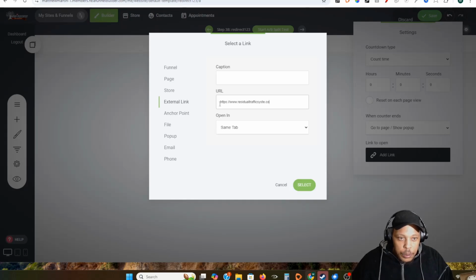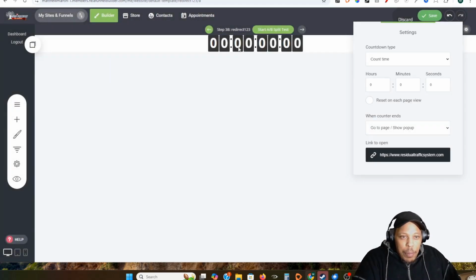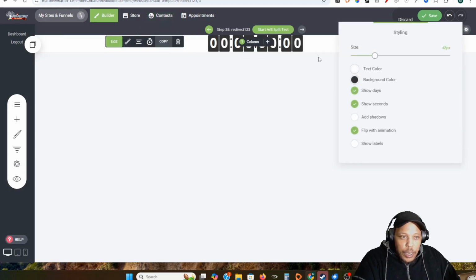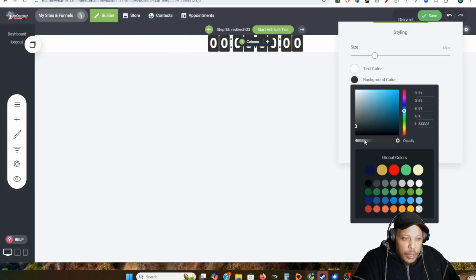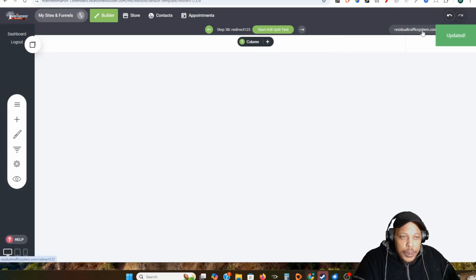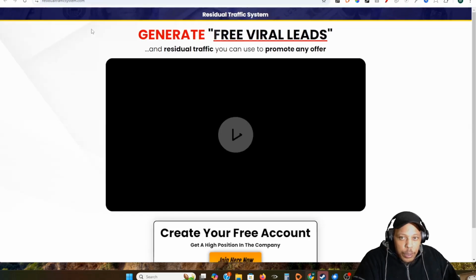All right. Now, what I want to do is I just want to hide this timer. So I don't need the timer to be visual. So all I'm going to do is just go to the settings and get rid of the background color. Now, when I go to this page, it's going to redirect to that domain name.